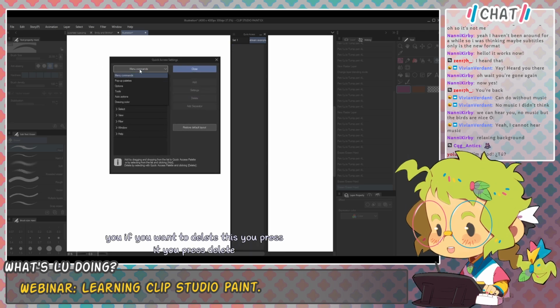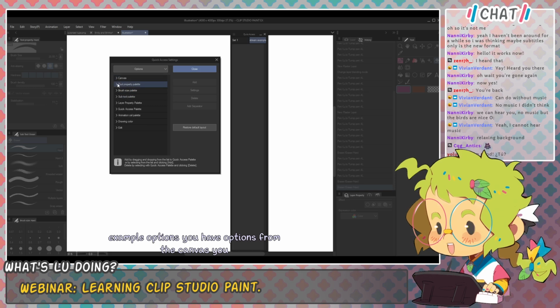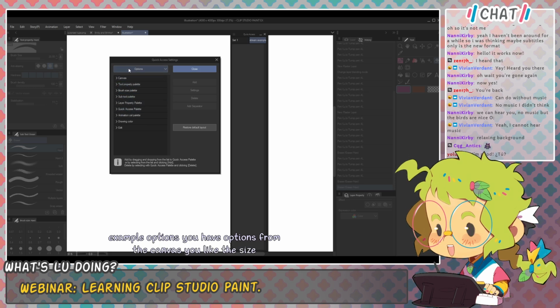Let's find something else. Pop-up palettes. Pop-up palettes is for the windows, they are also called palettes. For example, options, you have options from the canvas view, like the size of the canvas, all of that. You can put a quick access here to that option if you use it very frequently.